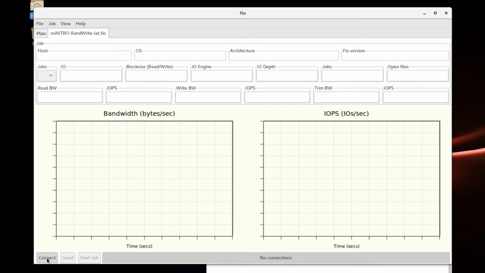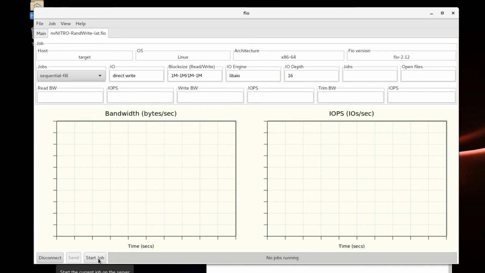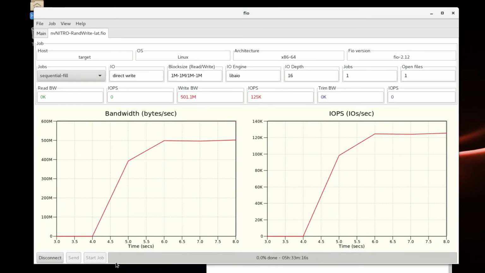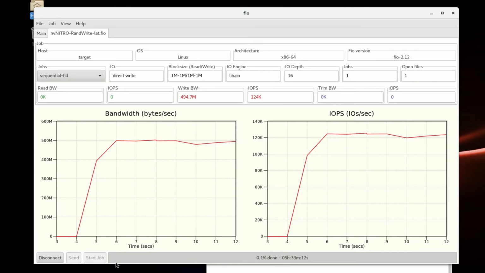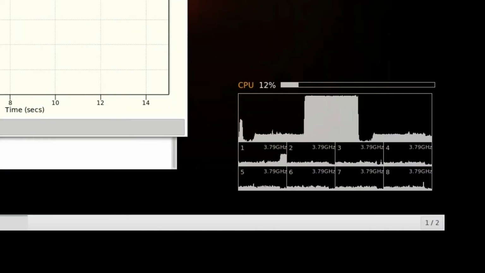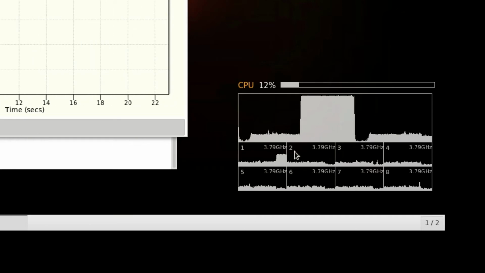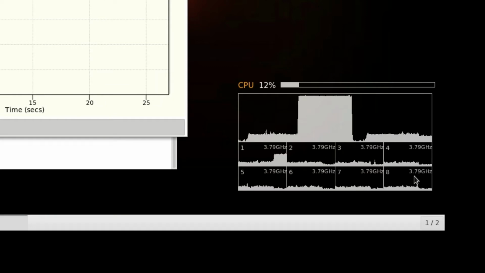Let's go ahead and connect to this test, send the parameters, and you can see we have the latency write test over here, and let's go ahead and start the job. Similarly, you can see that there is a ramp up time, and right now you can see that all the other CPUs are not active except for CPU 1. All the other CPUs are not really sending any jobs. Only the first CPU.